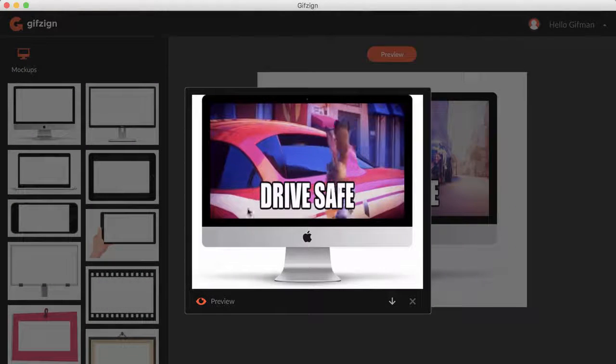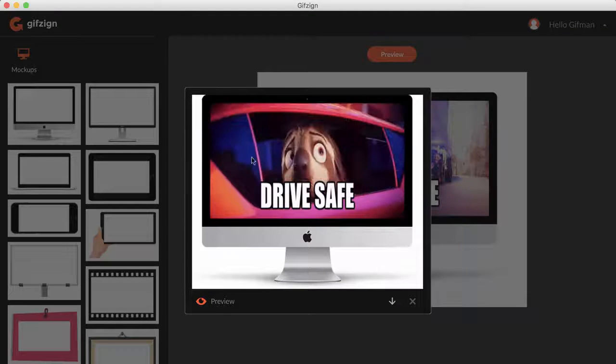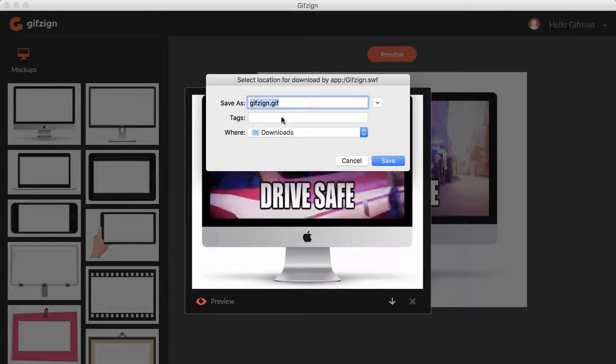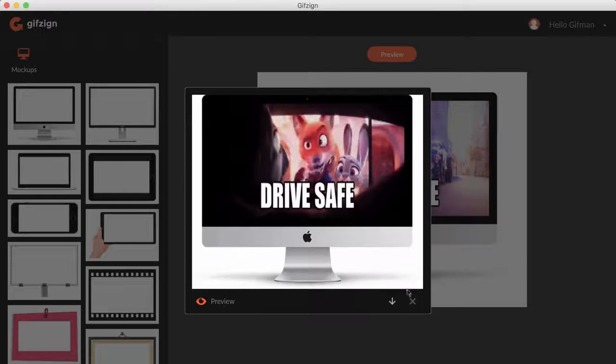As you can see, I get my iMac screen, and inside the Mac screen I have a GIF playing, and all this is a GIF. So I can just download this GIF and paste it to social media. I'm gonna show you that in a second.